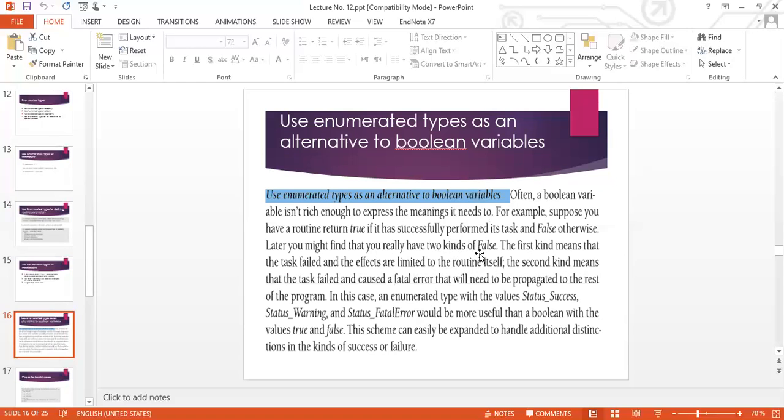So we get confused about what type of error there can be inside the code, and we cannot catch that error. So instead of just returning only true or false, we can use an enumerated type as an alternative to Boolean variables. We can define an enumerated type with the values status success, status warning, status fatal error. With this we will understand what has gone wrong inside the code. So this is a very good example of using an enumerated type.